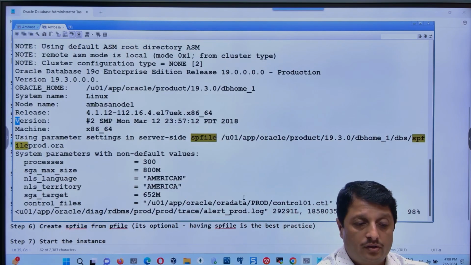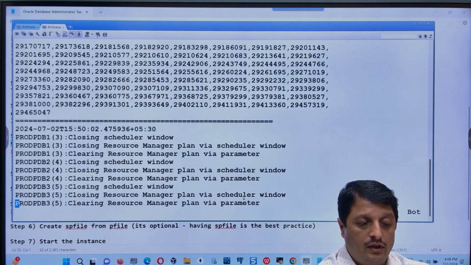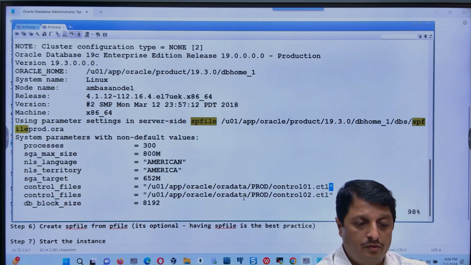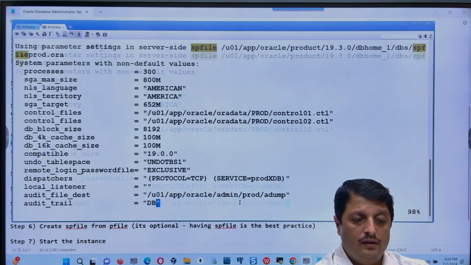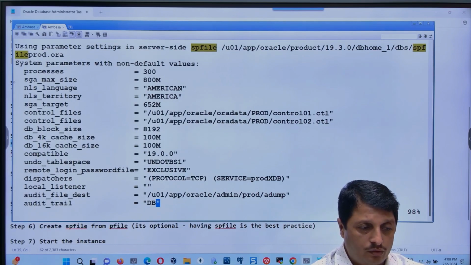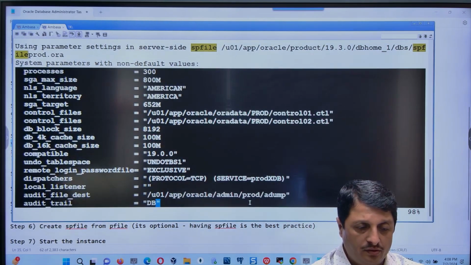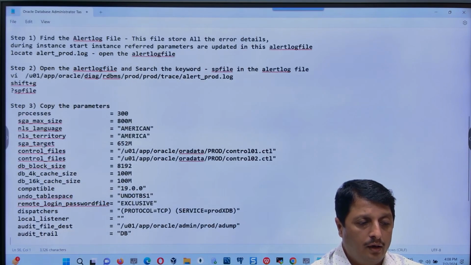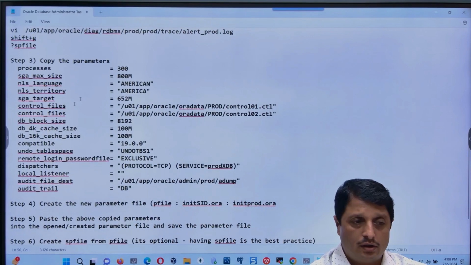Here, once you open this, you can search with the keyword SP file, and you will see the SP file keyword in there. You will see these are the parameters. What I need to do is copy these parameters and put them in my notepad. I copied it and put it in the notepad in my case.